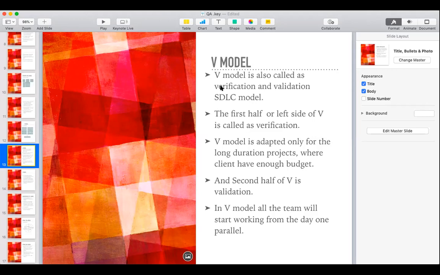This is a very, very important thing. It is a little bit expensive because we need more resources to do the same thing. Why? Because we are making a lot of documentation, we are making testing, we are testing 4 times. That means we need more resources, and more resources means more budget. Got it? And the second half of the V is validation.